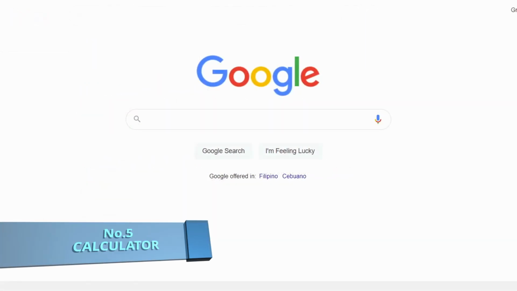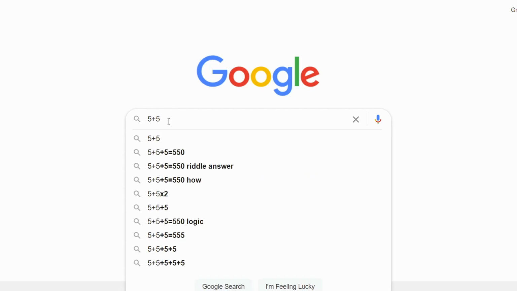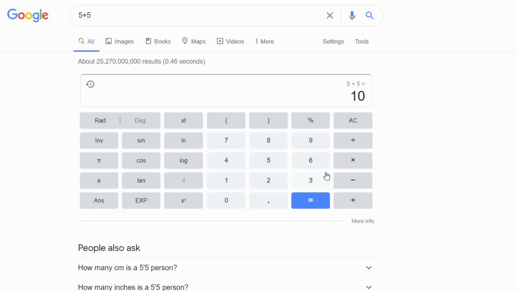Last but not the least is my personal favorite, because working as a web developer, being able to perform basic math equations in the browser is a bliss. So did you know that Google has a built-in calculator? When you type in a basic math equation and hit enter, Google returns this calculator that has basic to advanced functions to perform mathematical equations.